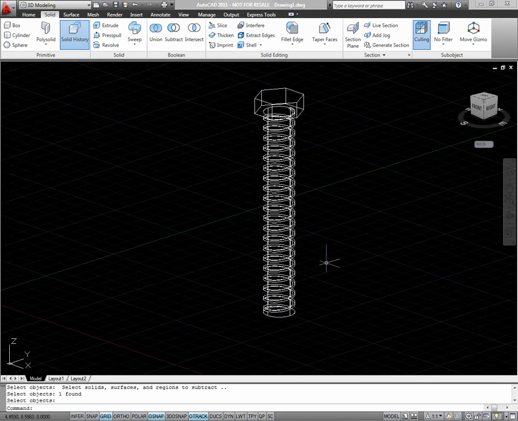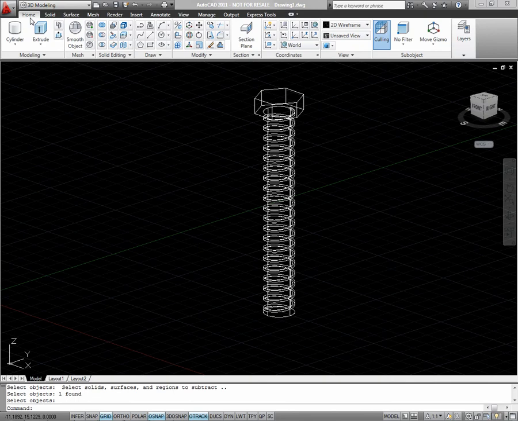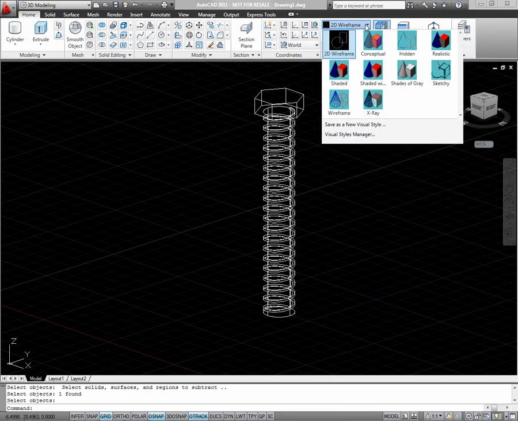Finally, to take a look at the object, I'll change my visual style. It can be done on the Home tab, on the View panel. The top drop-down is for visual styles, and I'll choose one like Conceptual.